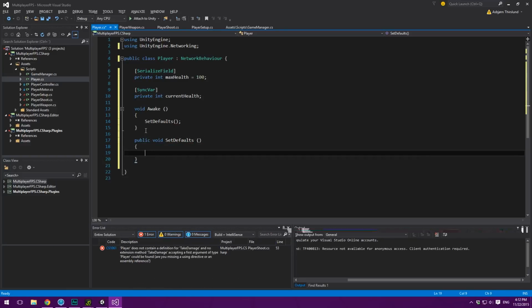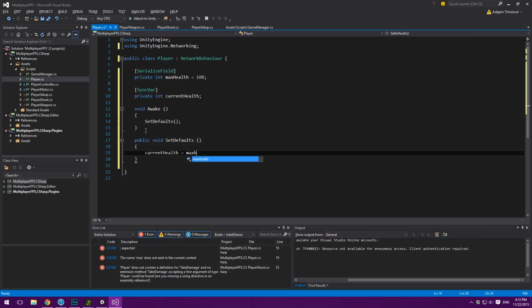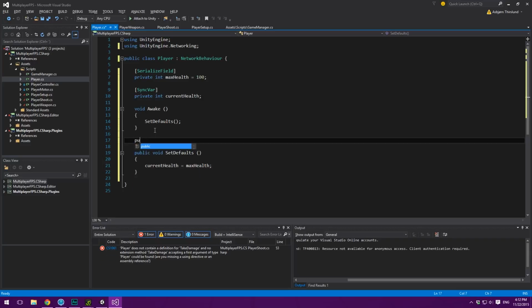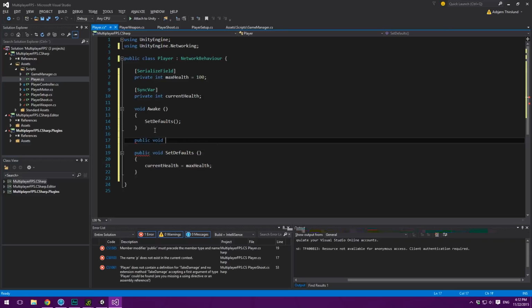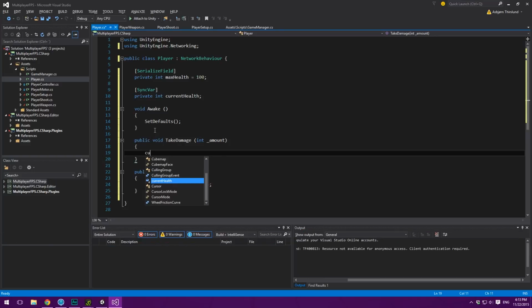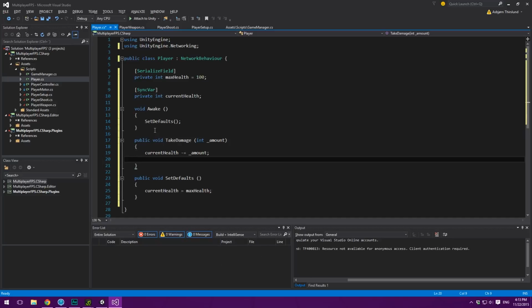And it's simply going to say that current health equals max health. And it's that easy. Cool. Next up, a public void TakeDamage that takes in an amount and simply subtracts the amount from our current health. Again, we don't need to do anything here. It's going to be synced out because we marked this as a synced variable.